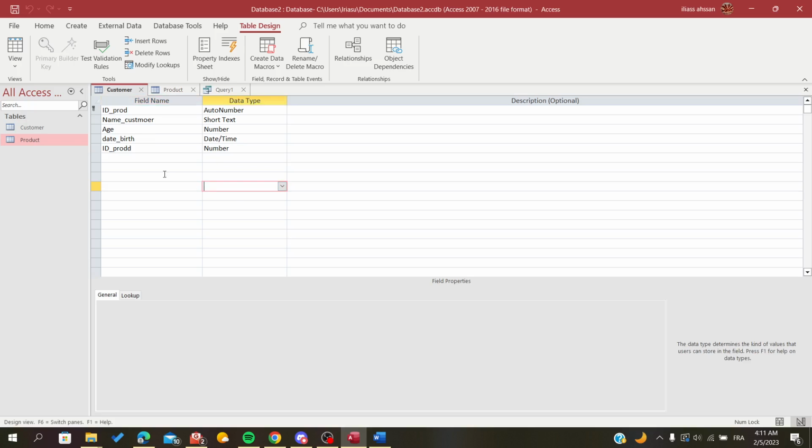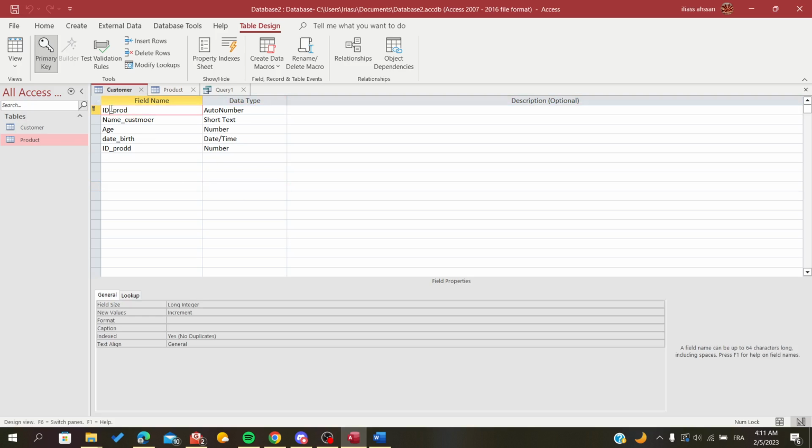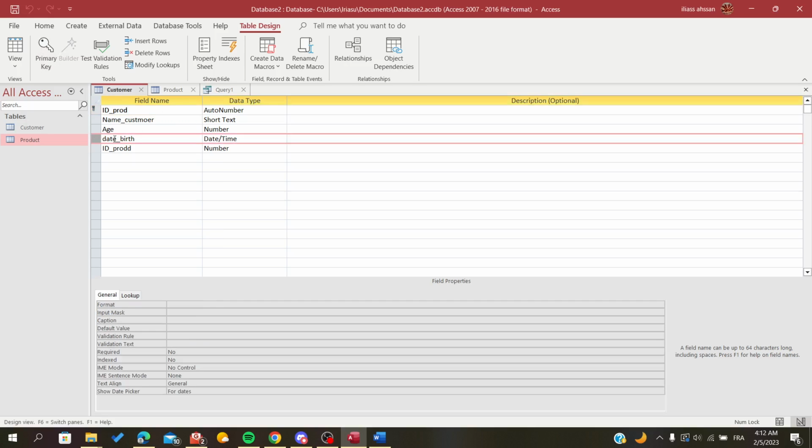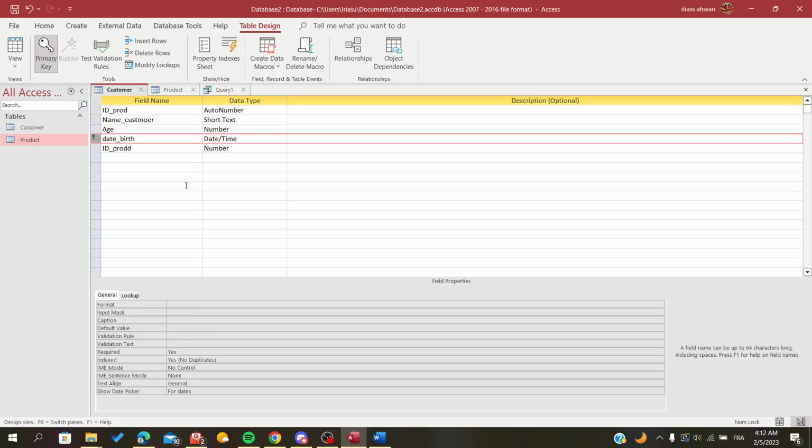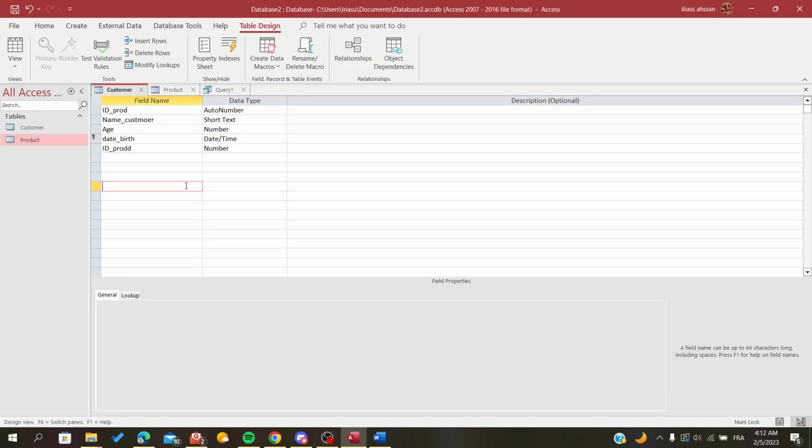into your tables. And now I have here my field that is called ID prod, or product. It is my primary key. To change my primary key, I simply need to select the record or the field that I want to be the primary key. And I will designate the primary key to it, and automatically it will remove it from the previous one and give it to the new field that you have chosen.